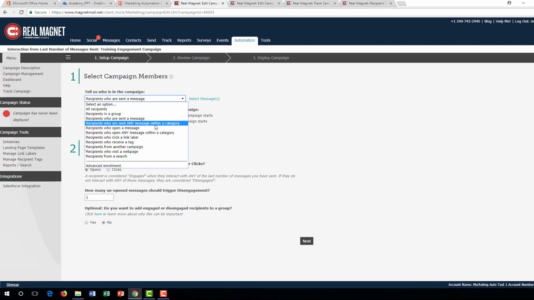Using message categories. When you're creating your messages, you're categorizing them. Then you can look at that and say, I want to see across my event messages or my promotional messages, how are those performing in terms of engagement? And all of these other different options for different types of enrollment that really tie back to that overview session in terms of link labels, tags, and see how those can really become useful in other types of campaigns.